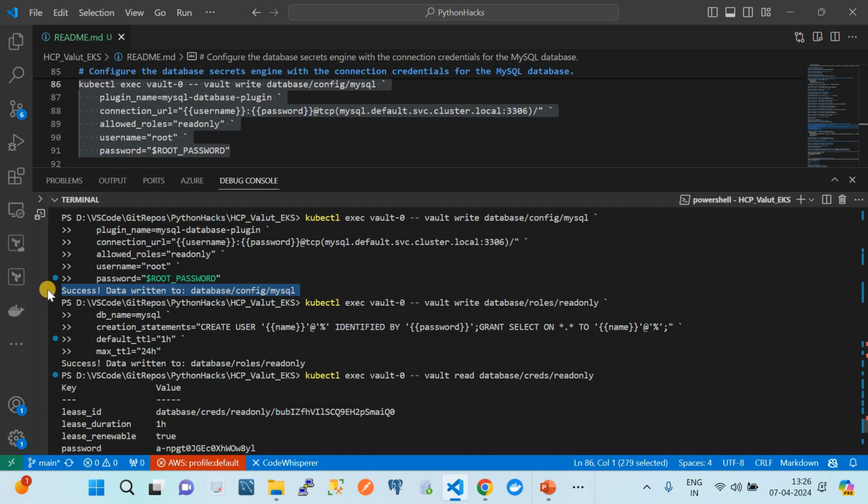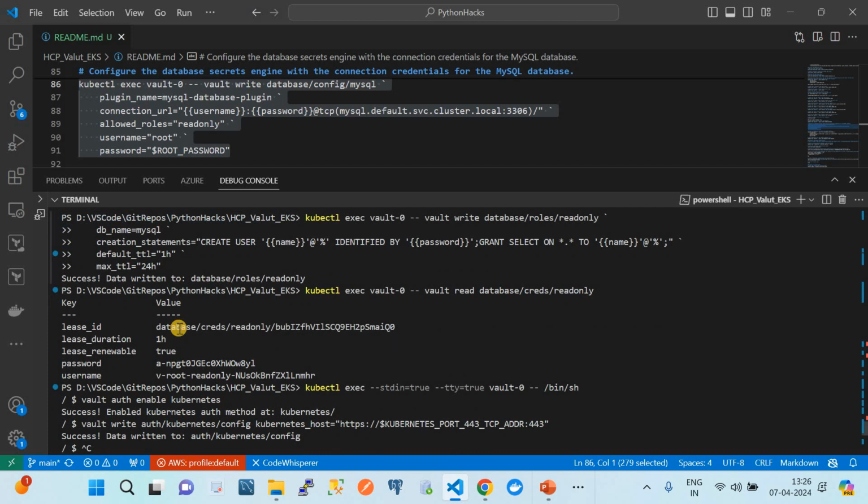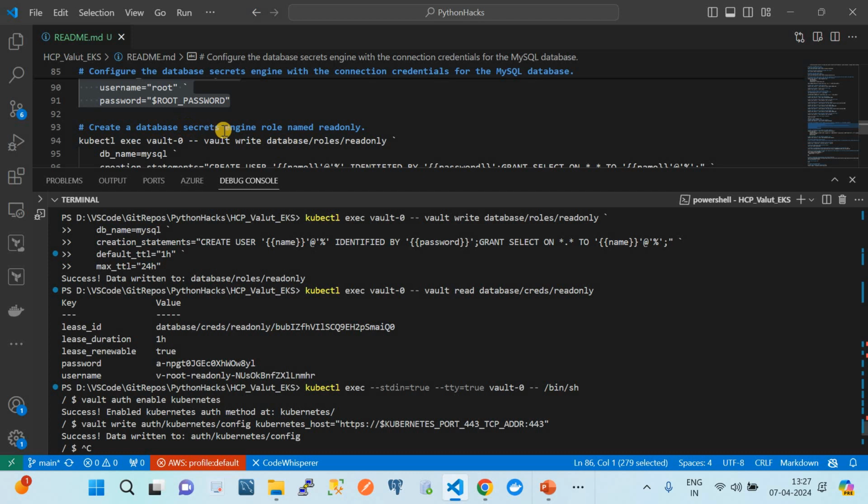Now we are done with step number 1, that is storing the connection string on the EKS HashiCorp Vault. Now the Vault credentials are stored. To consume those credentials, you need to do certain configurations. What is that? You need to define a role which can consume that secret. For that, the next step is to create a database secret engine role.